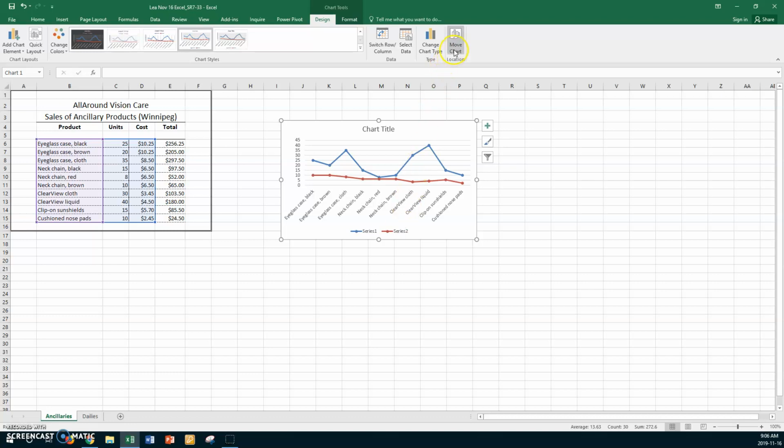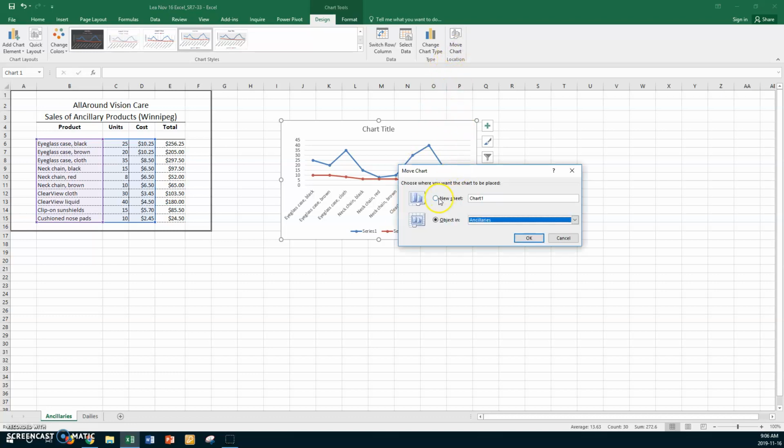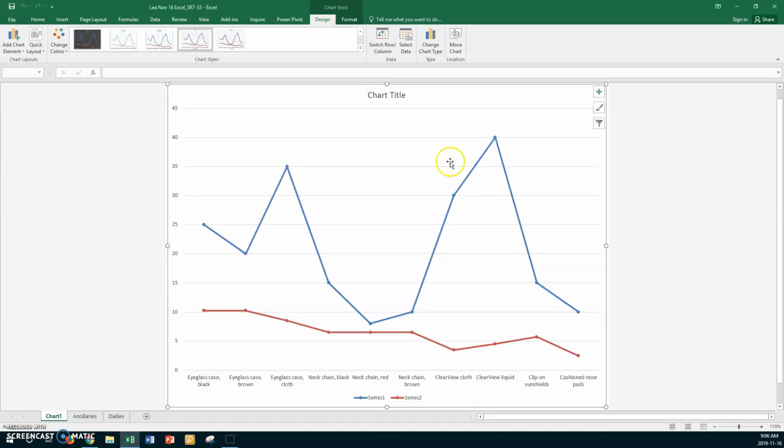Okay, so what we're going to do is move this chart. Let's go to Move, and we're going to move it to a new sheet called Chart 1. Now remember, as I told you before, we can change the name here, or we can wait and change it later. So I'm just going to leave it for right now, and we're going to say OK. And there we are in its own separate sheet, and you can see Chart 1.